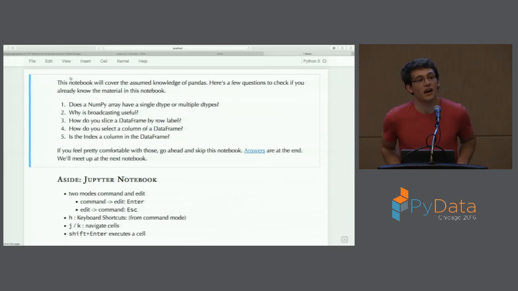3.5. Although any version of Python 3 should work. Python 2 might work. I didn't test it though. But if you're using conda, it'll install Python as well, the correct version of Python. Okay. All right, let's get into it then.